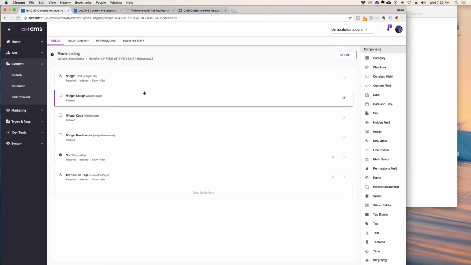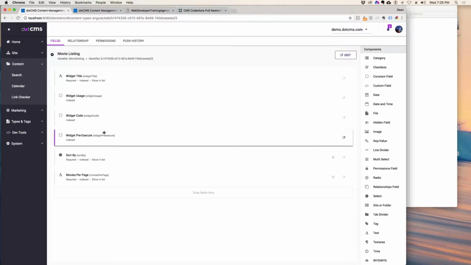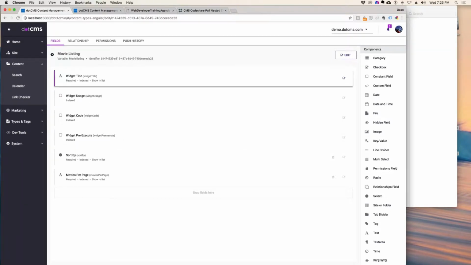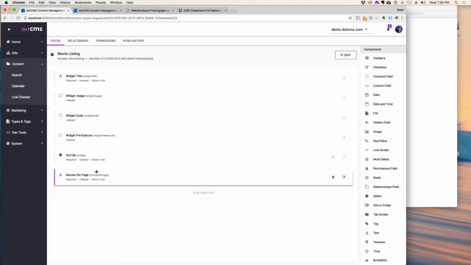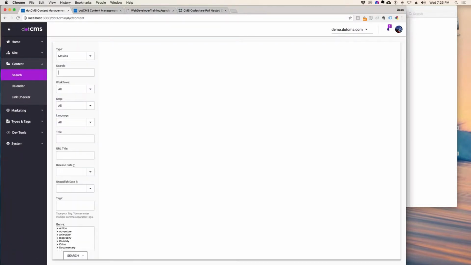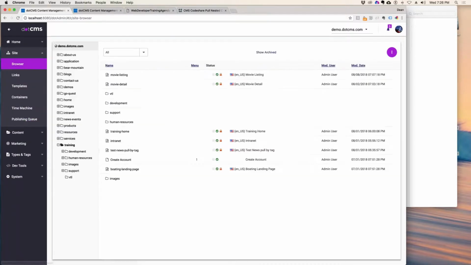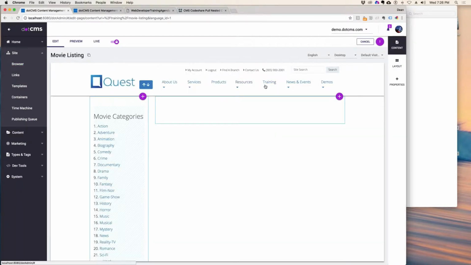Widget usage, just so I can tell users how to use this widget to create their own movie listings. If I needed to pre-execute something, JavaScript or whatever, I could pre-execute something before it gets to that code field. And then the widget title, that's just for each user to title their widgets whatever they want, to say how they're sorting their movies. So that's it. Done.